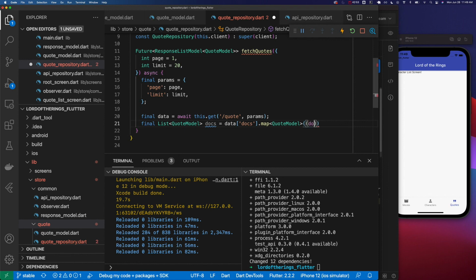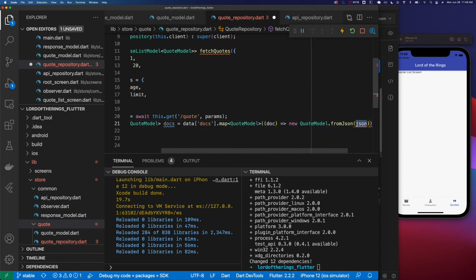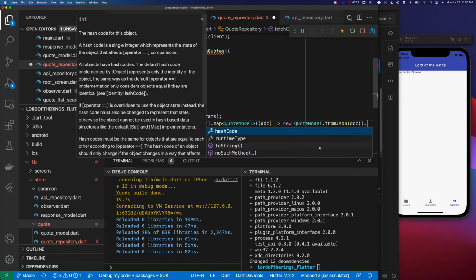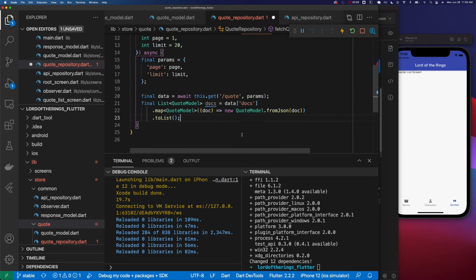Then we pass in a function. Now in the map, we have doc. When we do map, it's going to loop this function for every item in there, and it's going to give us a reference called doc. What we actually want to return is a new QuoteModel. We can use that lovely factory function we made called fromJSON, and just pass in the JSON. The JSON in this case is whatever is in that doc, so we're just passing in doc. And then at the very end, because we need it to be a list, we just go .toList. And there you have it.